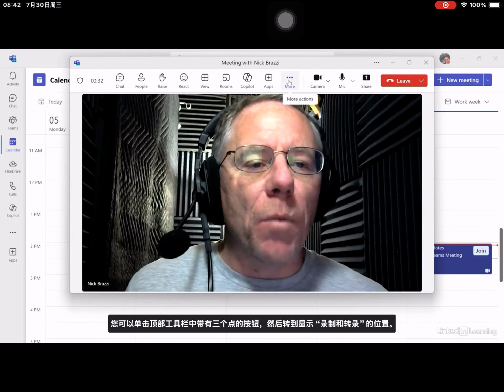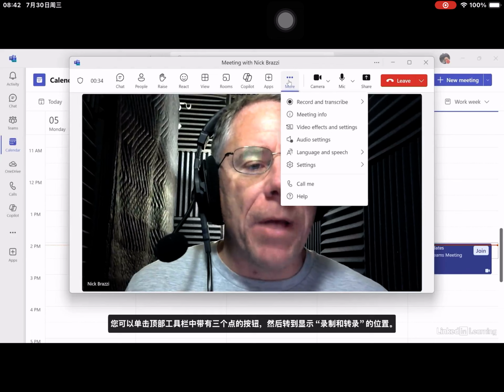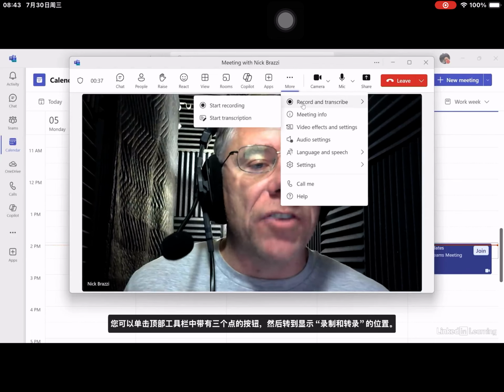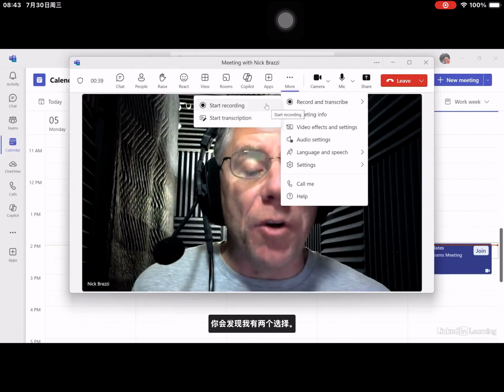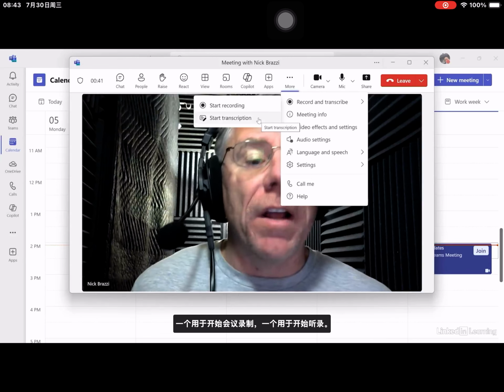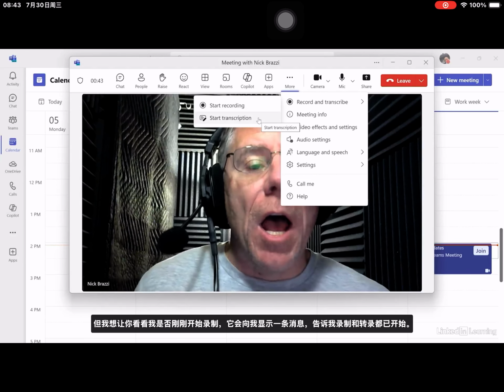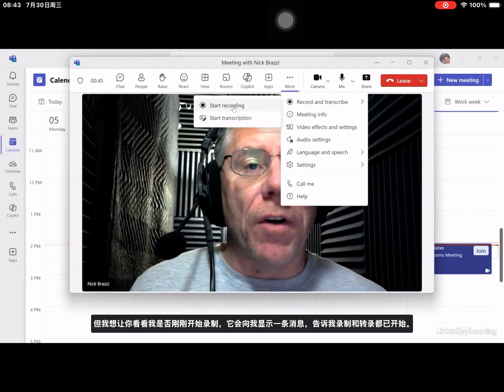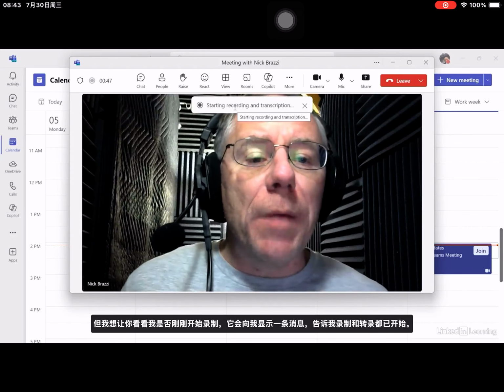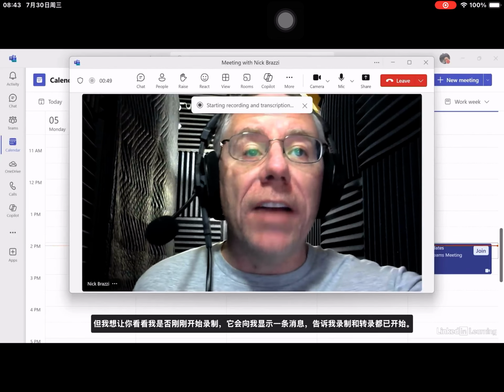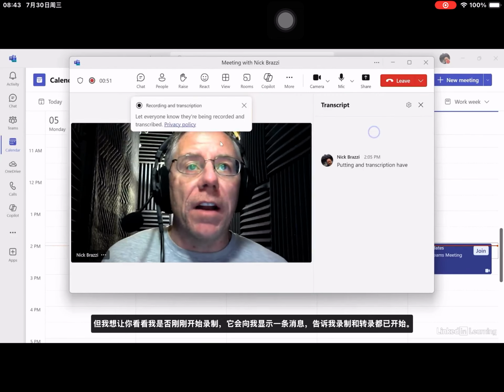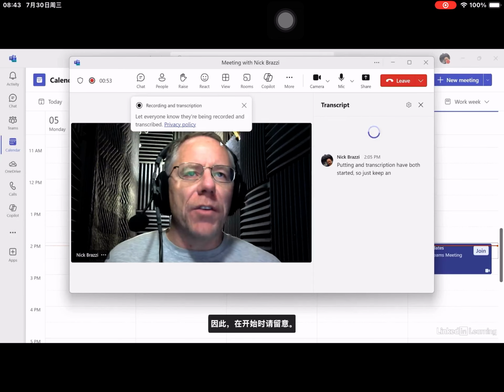You can click the button with 3 dots in the toolbar at the top and go to where it says Record and Transcribe. And you'll see that I have 2 options, one to start the meeting recording and one to start the transcription. But I want you to see if I just start the recording, it shows me a message telling me that recording and transcription have both started. So just keep an eye out as you start this.